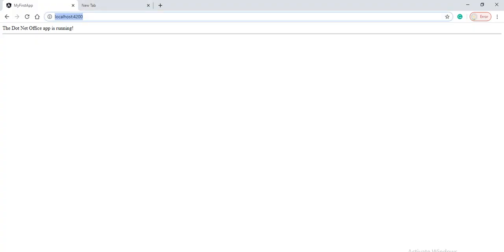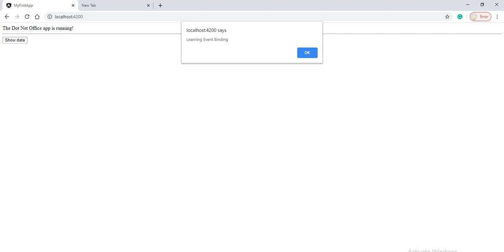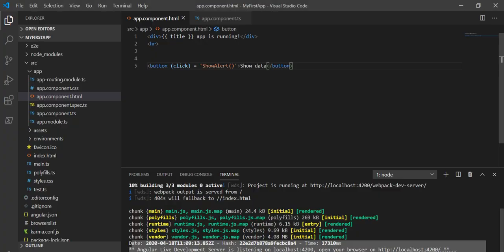Now let's see on the browser what it is showing. As we know, the default port is 4200. So let's refresh it, and we can see here the default page, and we have created one button called show data. Now let's click on this show data. It should give an alert message to us. Let's click, and we can see learning event binding. So that is called basically event binding.